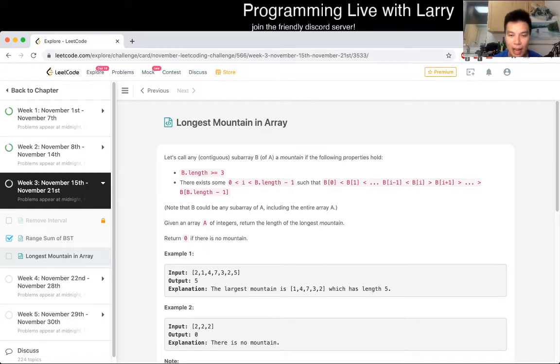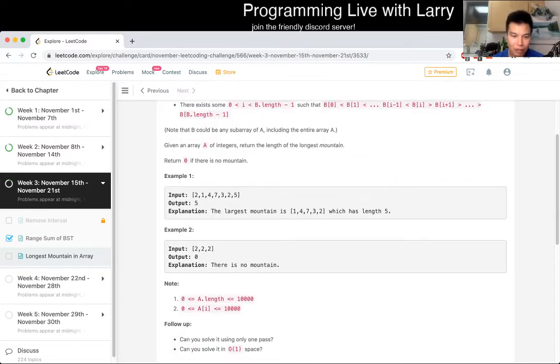While we go over today's problem, longest mountain in an array. So a mountain has a mountain top and then it goes down, and we have to find the longest one. One pass, one space, okay. I don't know if I'm going to do the one pass one, but I'll do the one space one.